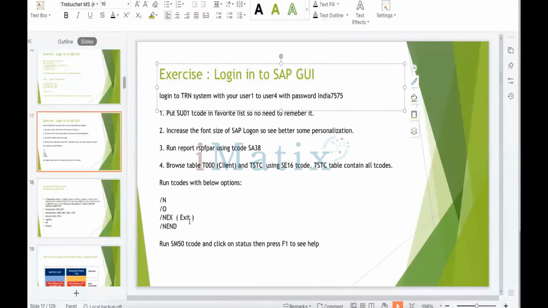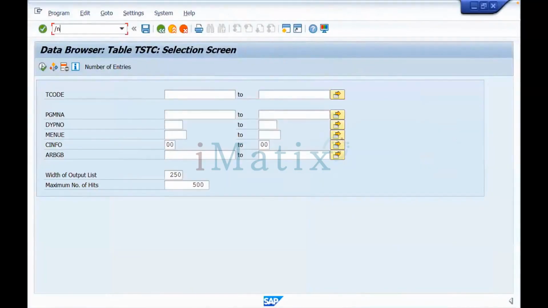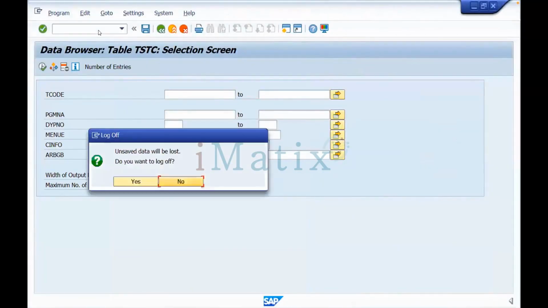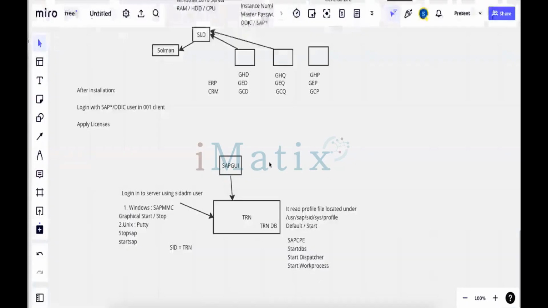What is the difference between these? If I type /N or if I type /NEX? /N will ask for confirmation. /NEX exits with a confirmation message. And /O for opening a new session, /N. Now run the SM50 T-code and check the status.